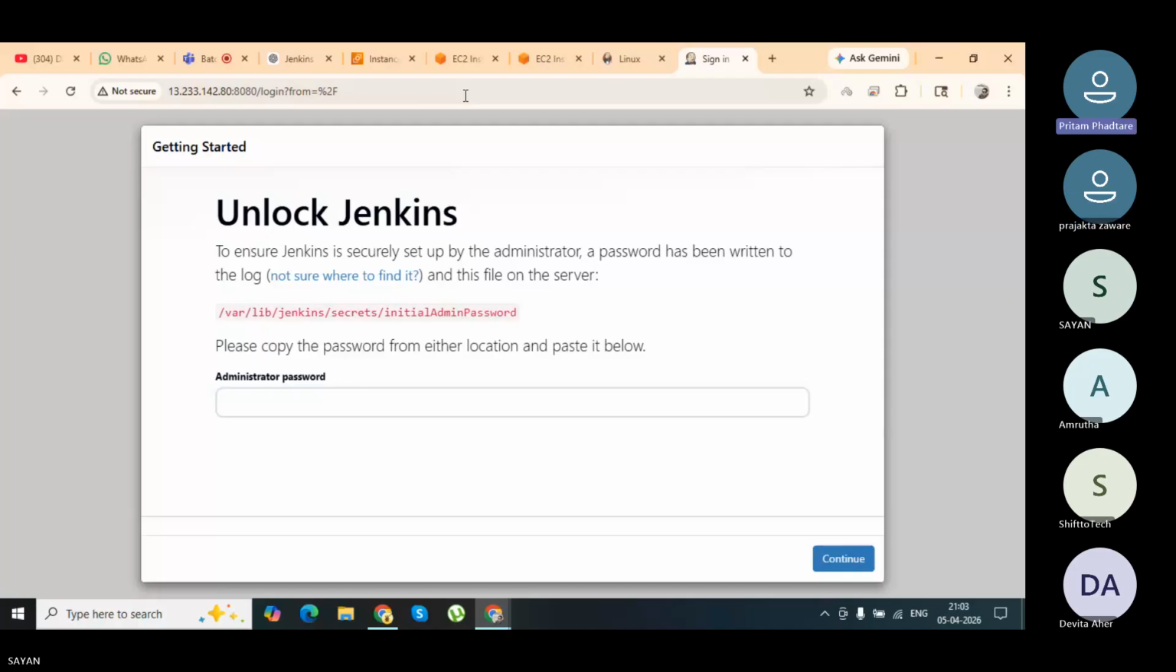So tell me one thing. We have opened an instance's IP on a certain port number, which is 8080. So what is the role of the security group here? Can anyone explain what is the role of the security group in this scenario? We need to declare a custom TCP 8080 in the inbound security.